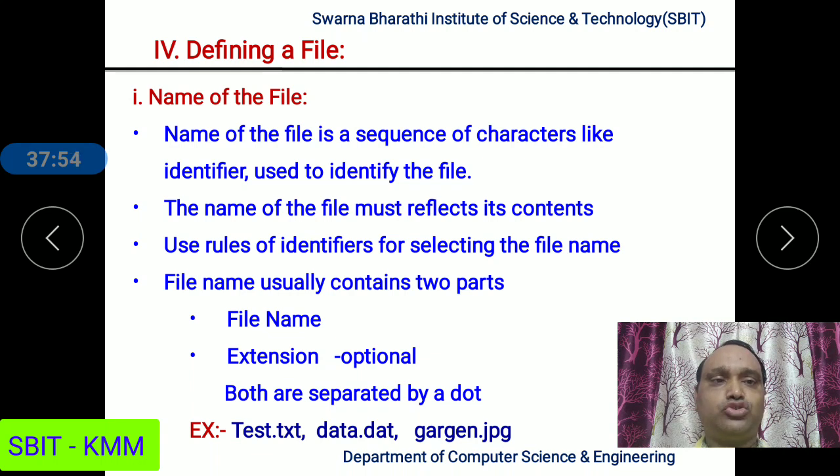Meaningful names are to be selected for the files. Some people will select the file names as their own names, like Abhinav1.c, Abhinav2.c. A file name should not be like this. The file name should be meaningful and it should reflect the contents present inside that particular file. And usually a file name contains 2 parts.